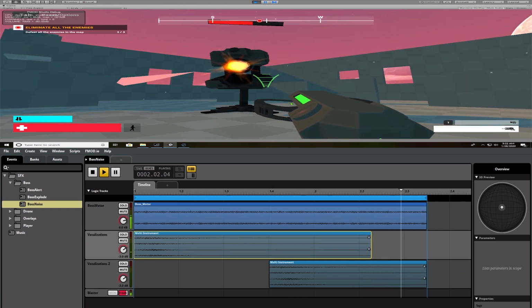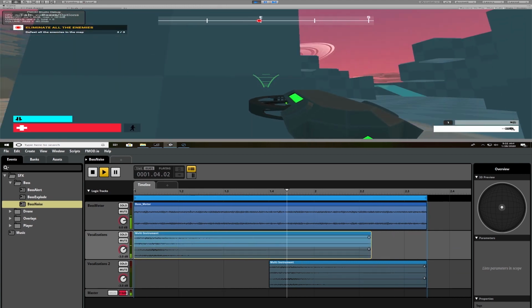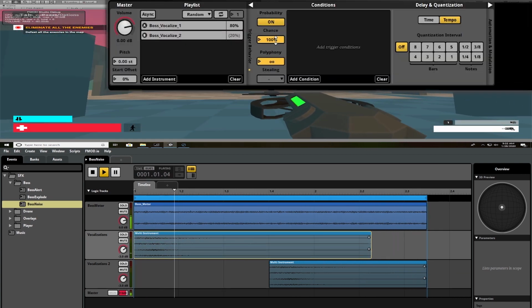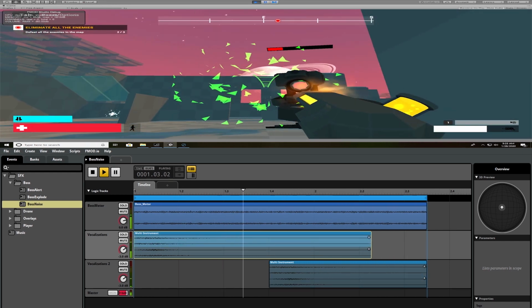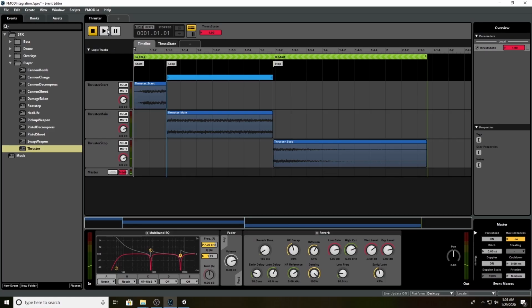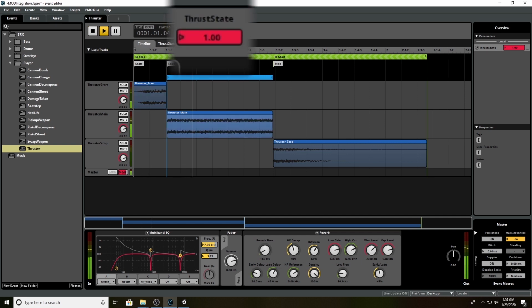This event plays a motor hum for the turret boss and peppers in turret vocalizations. I've set the trigger frequency to 40% and applied pitch and offset randomization. This jetpack event uses a parameter to break out of a looped thruster sound.